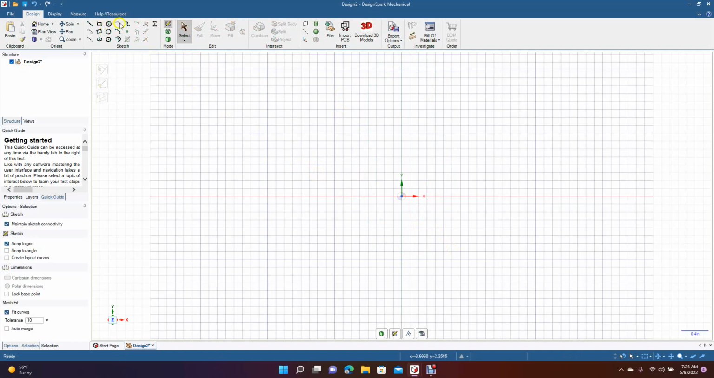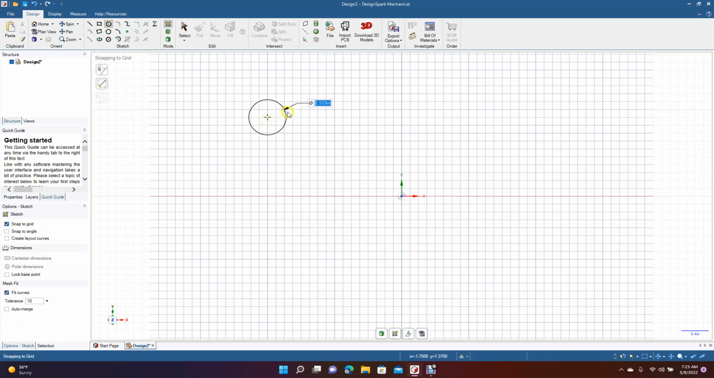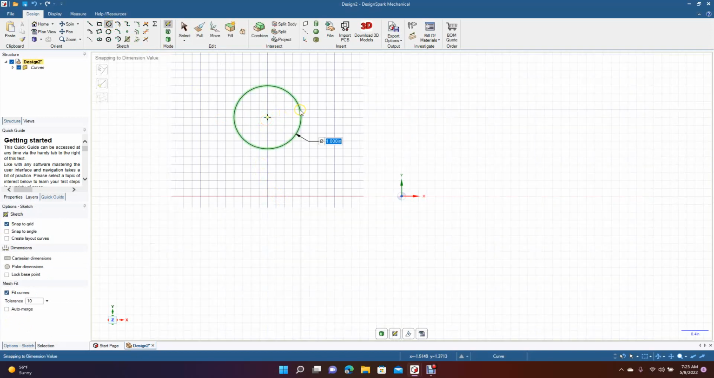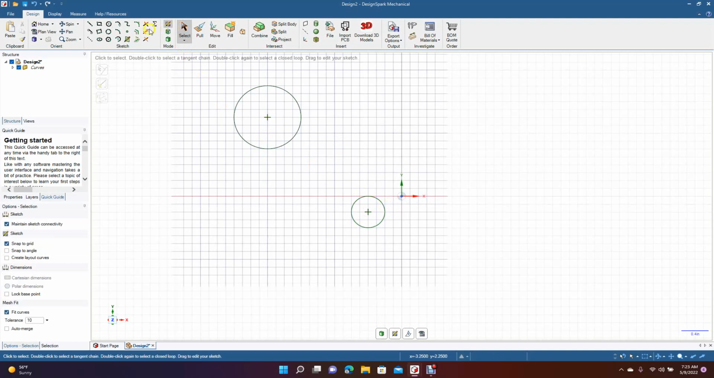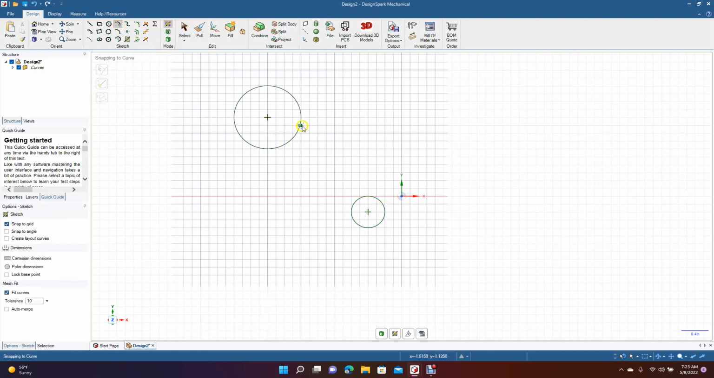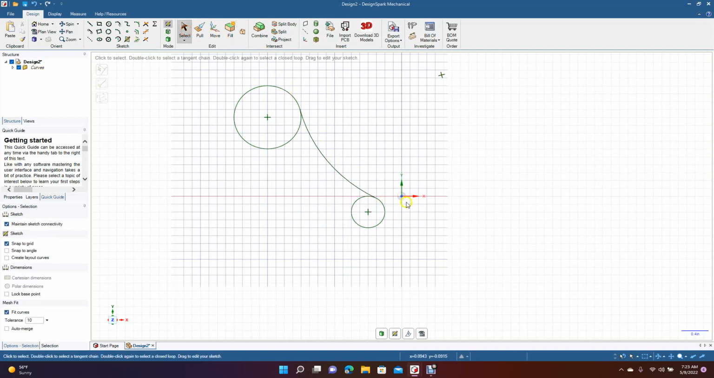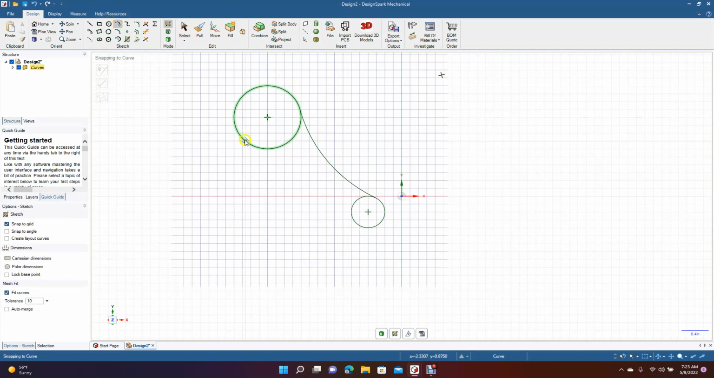Okay, another use of this tangent arc is if you had, say, a circle here. We'll draw a 1 inch, and then we'll draw a smaller one here. Let's do 0.5 again. Tangent arc. If you wanted to connect these two from here to here, you can see these little double yellow lines. They're telling you where a tangent spot is. So we go from there over to here. A nice smooth transition.